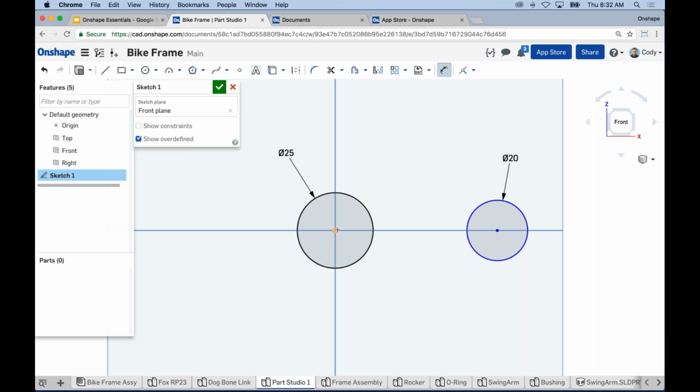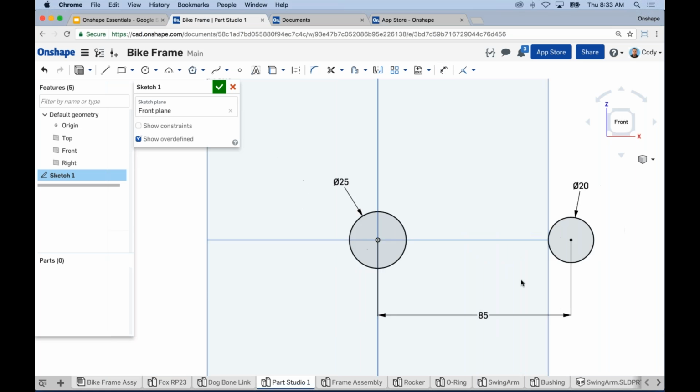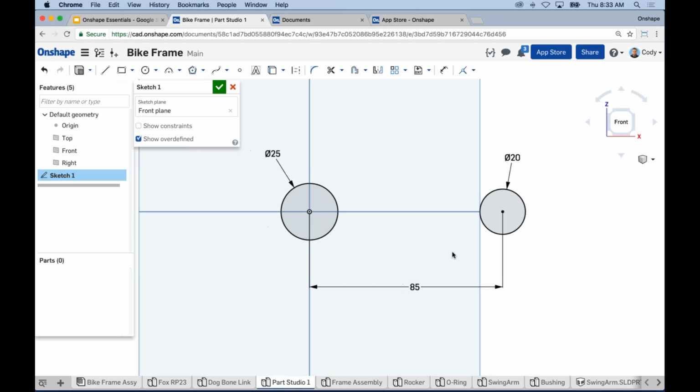Left-click, move my cursor down, left-click, and enter a value, in this case, 85. So now we have 2 fully defined circles.